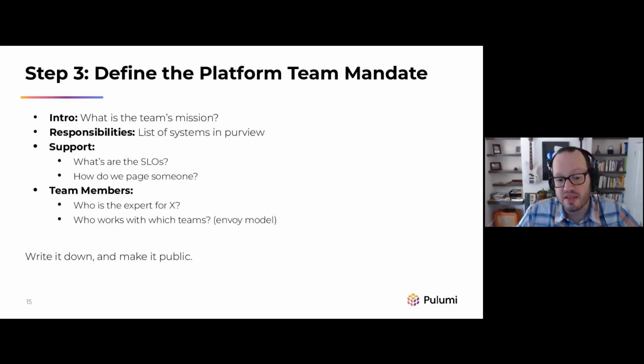And some of the stuff that you want to start in there. I really love writing this type of thing down and being explicit about it. Like, why does this team exist? What are we doing? What are the organizational outcomes that we are trying to create? What are the systems that we're responsible for? How are we supporting those systems? If it's scalable at your organization's size, you can also say who the team members are and what their areas of expertise are.